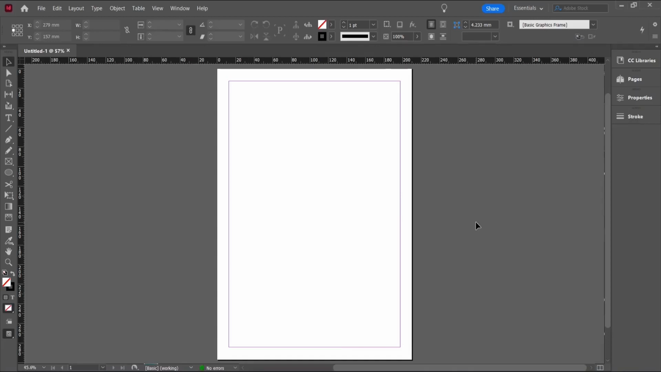Hi everybody and welcome back to this InDesign course. So in this lesson we are going to talk about text and graphics. So we are going to see how to work with both at the same time. So how to arrange text in a document and also how to place some images or vector graphics.